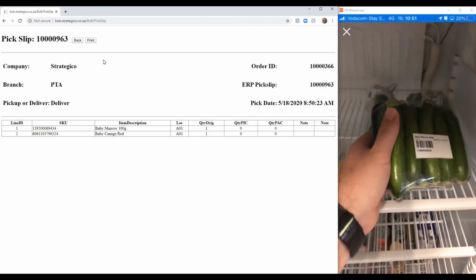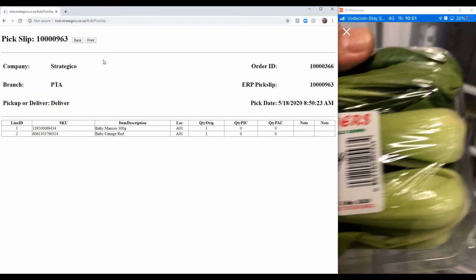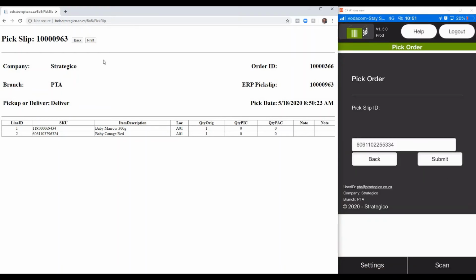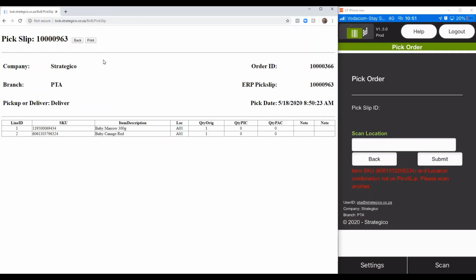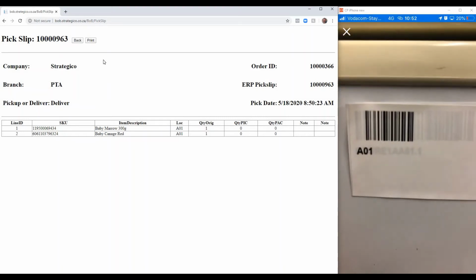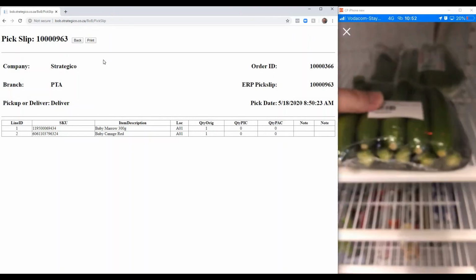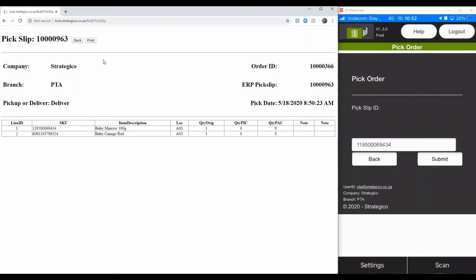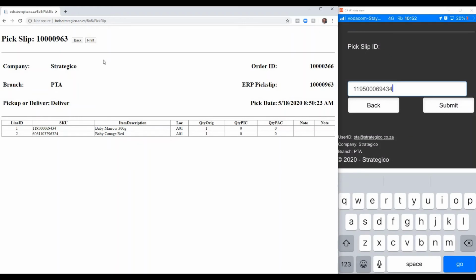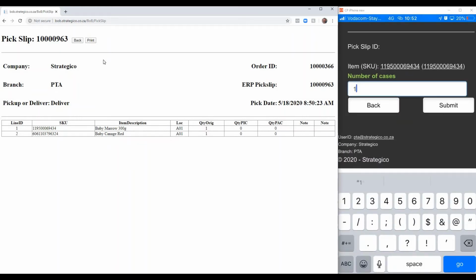So the item we're taking is the baby marrow. Maybe let's just take the wrong one for now, the baby pak choy, just to show you the functionality. It will tell us that the SKU and location combination is not on the pick slip. Please scan another. Okay, so now let's scan the location again. Okay, scan the item. Now we're taking the correct one. Number of cases, 1.